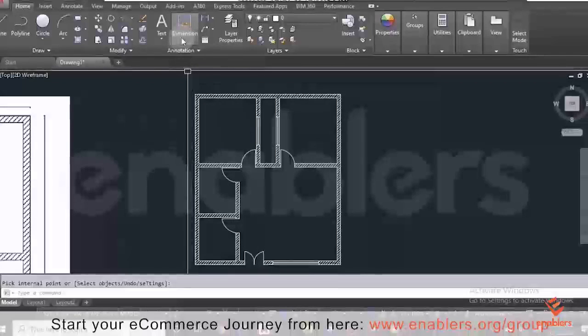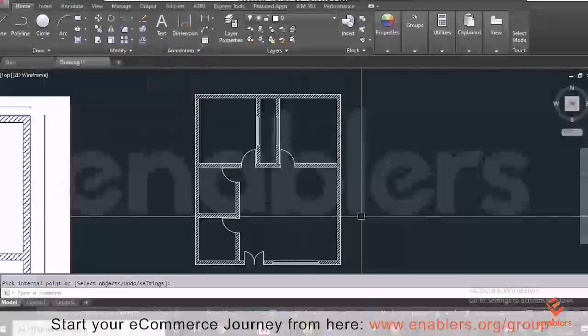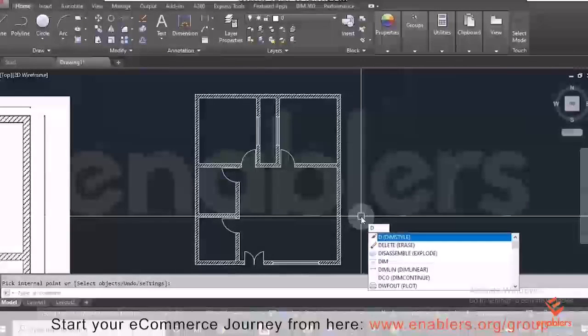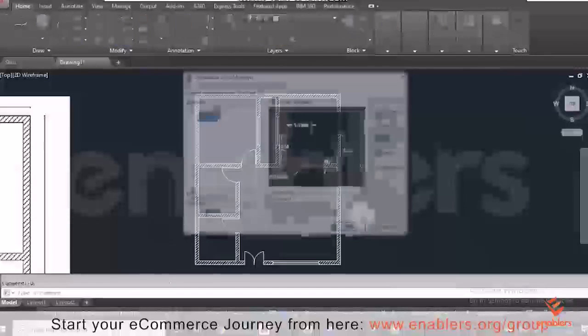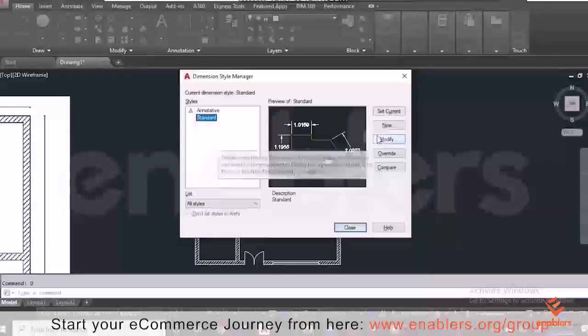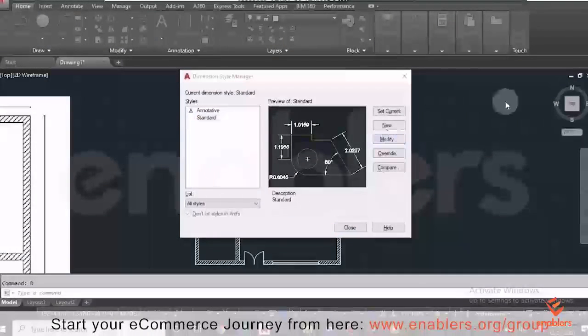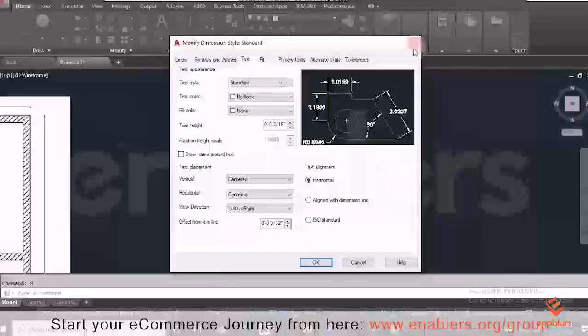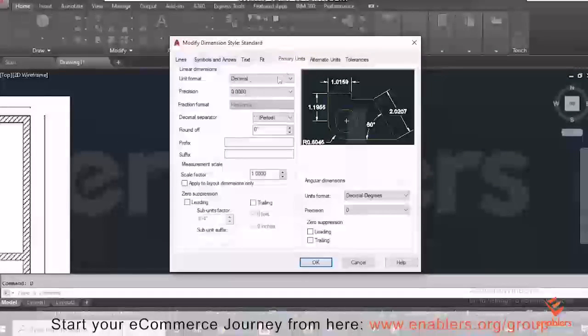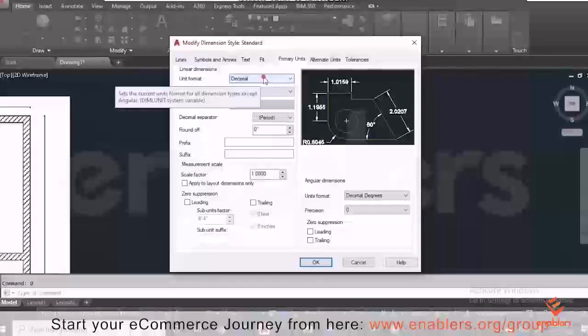But before moving on, we have to set the dimension style. For that, press D and enter. A new window will appear like this. Click on modify. We have a new window like this. First, we will move to primary units and set unit format to architectural.